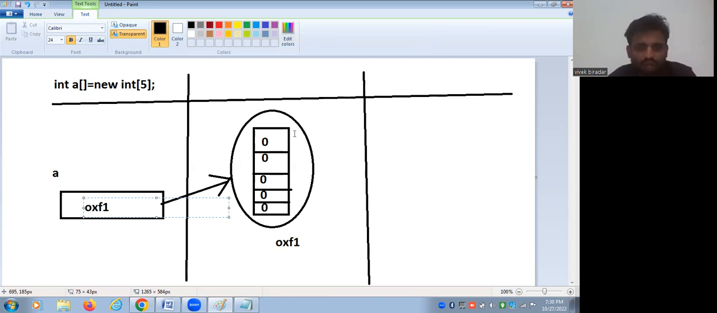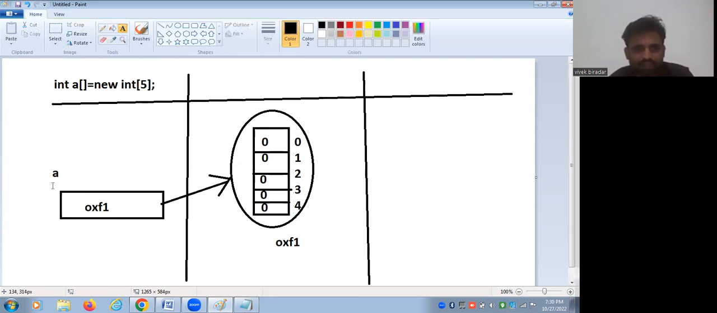Now, how will the index positions be? They are 0, 1, 2, 3, and 4. These are the index positions. A of 0 talks about the first element, A of 1 talks about the second element, A of 2 talks about the third element, A of 3 talks about the fourth element, and A of 4 talks about the last element of an array. And this is how it creates memory inside the RAM.